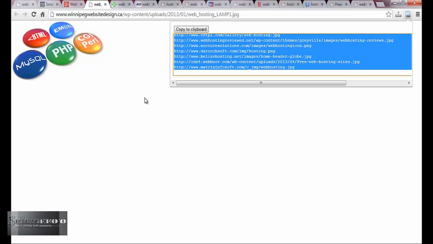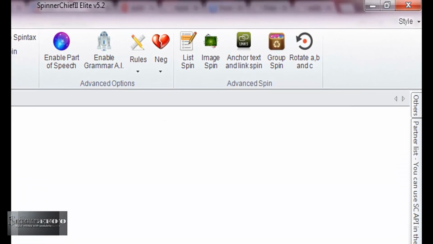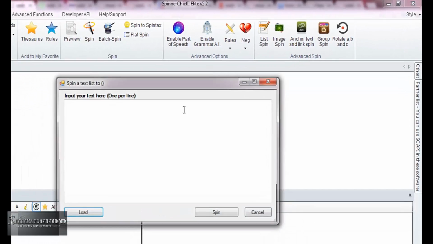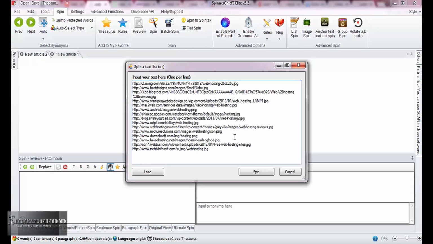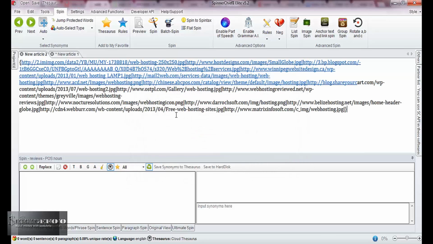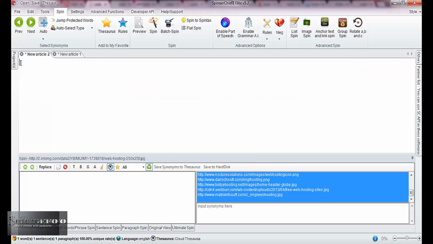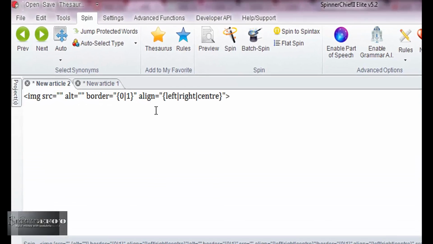and what I will do is select everything and copy it. Once done, I'll go to SpinAchieve and go to the spin function, and there is a particular function called list spin, and I will input my URLs here and spin them together. Next thing is I will copy everything and keep it somewhere safe. The general image tag is img src, then there will be an alt tag, border, align.